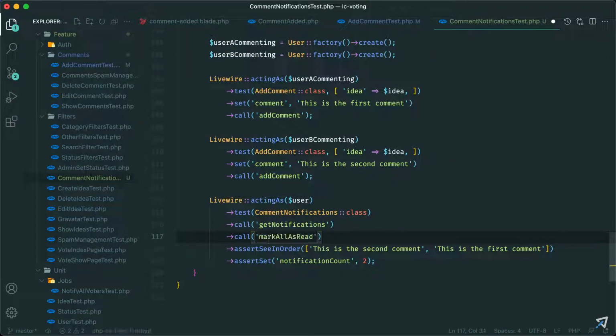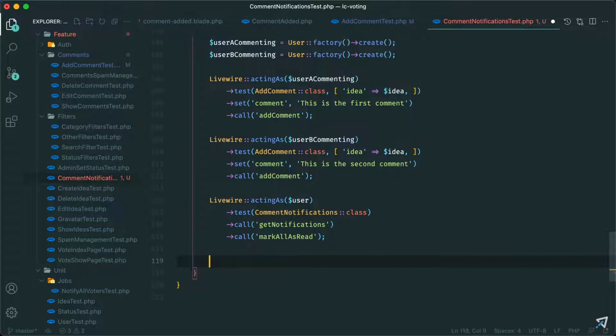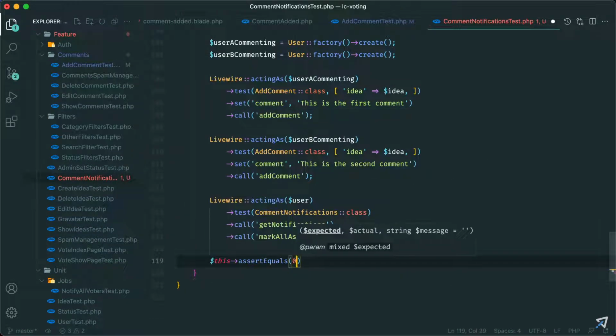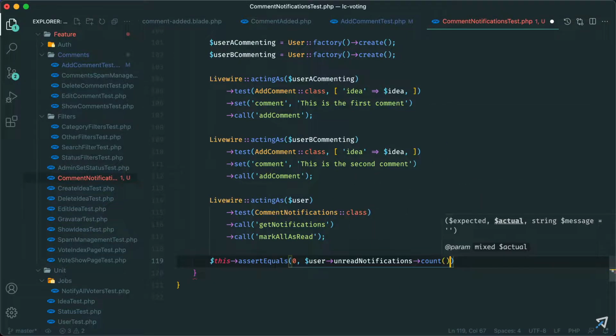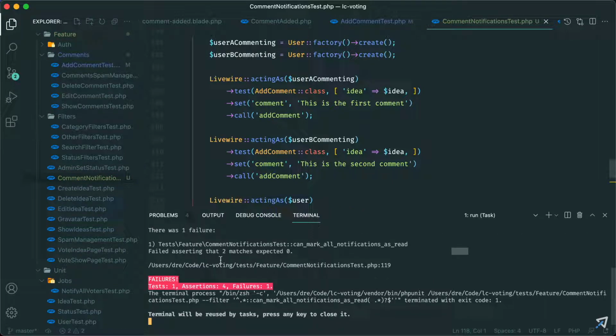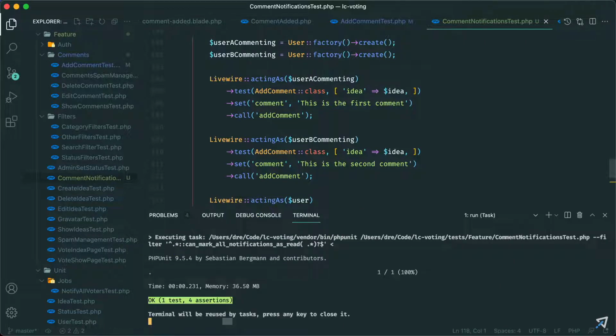Okay. So let's call mark all as read. And we can get rid of these. And now we can assert that. So say this assert equals. There should be 0 for the user's unread notifications. So we can do user unread notifications count. Let's try that out. Okay, it fails. It still says there's 2. So we might have to get a fresh user here. So let's try that out. Okay, and that works.